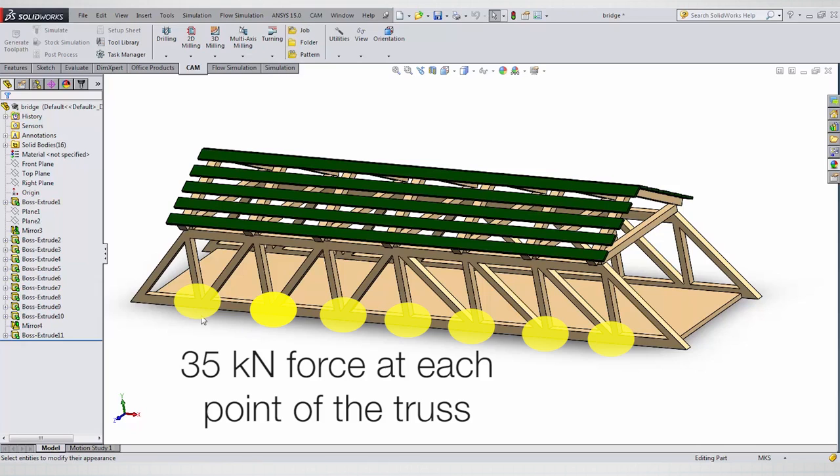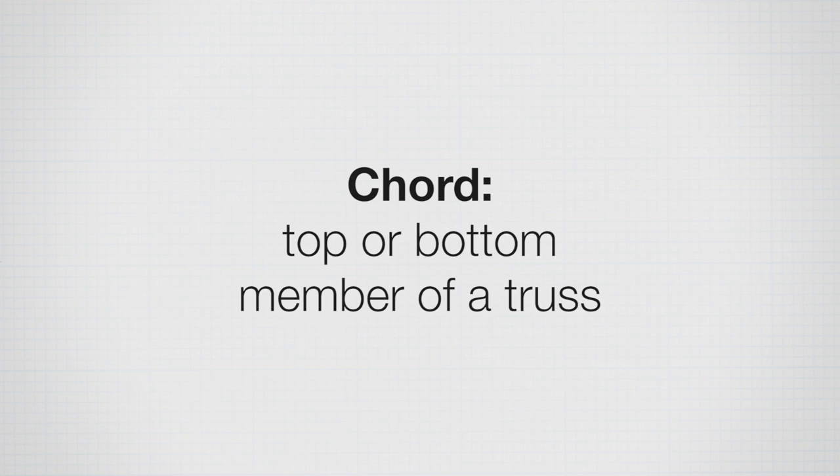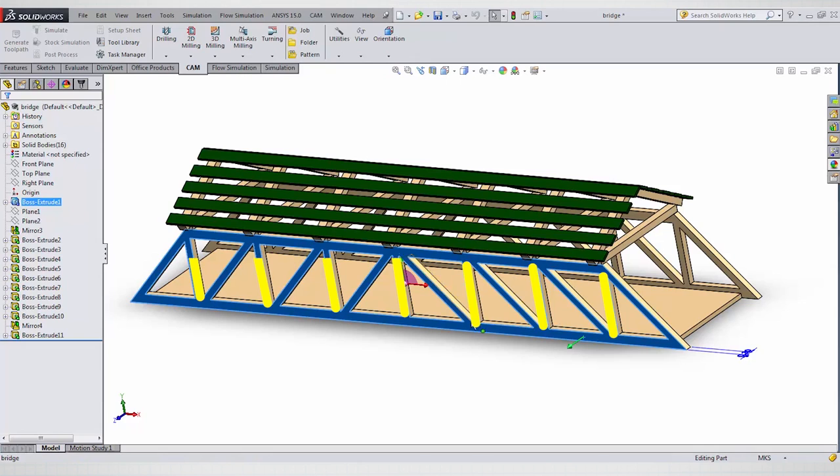One thing about trusses: this bottom member that I'm highlighting right here, I typically call that a bottom chord, and then the top is the top chord. And then you have diagonals, so these members that I'm showing here are the diagonals, and the vertical members. So that's kind of how we distinguish the different pieces of a truss bridge.